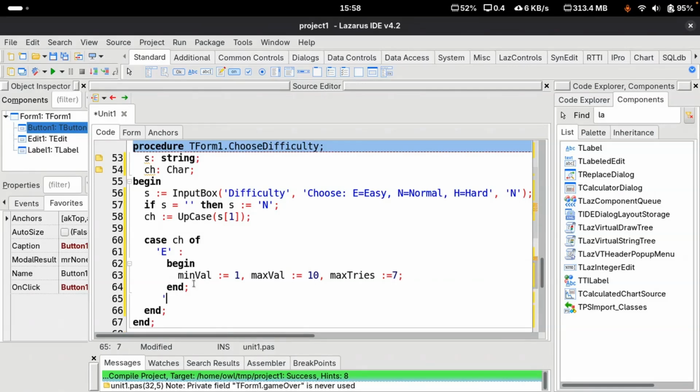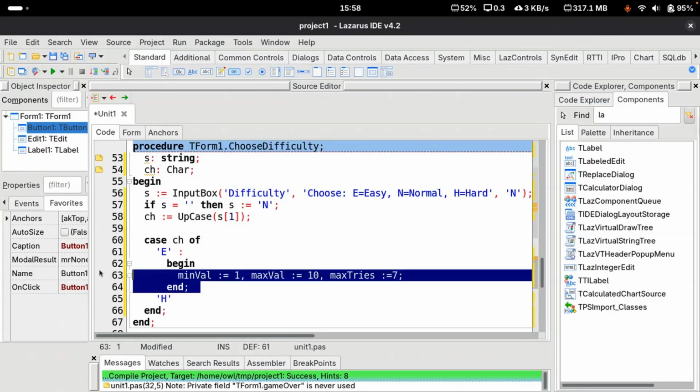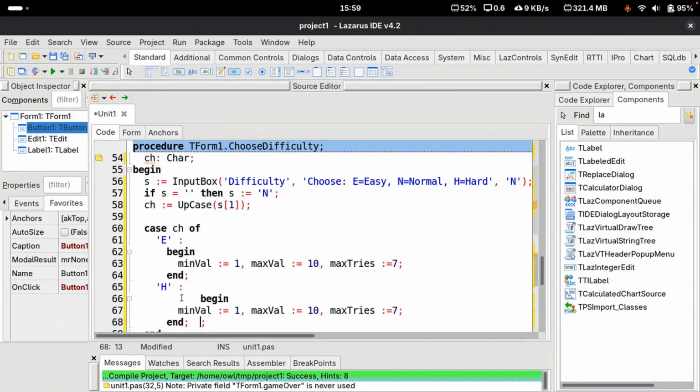Let's also do one for H. And instead of typing all this over again, I'm just going to copy this and paste. Okay, for hard, we're going to go all the way up to 50. We're only going to give them 5, okay?